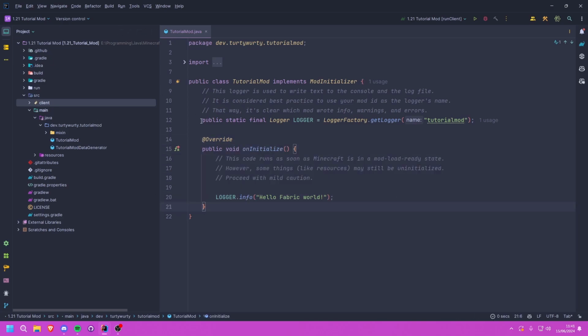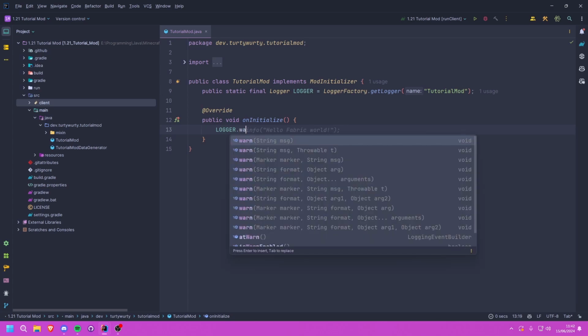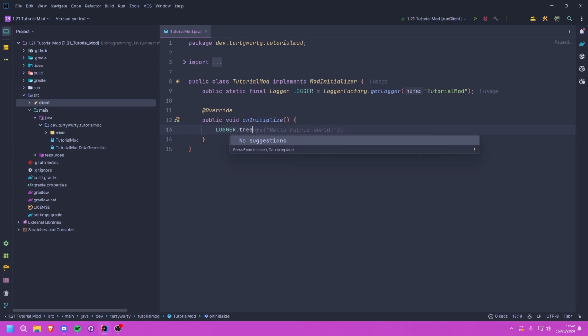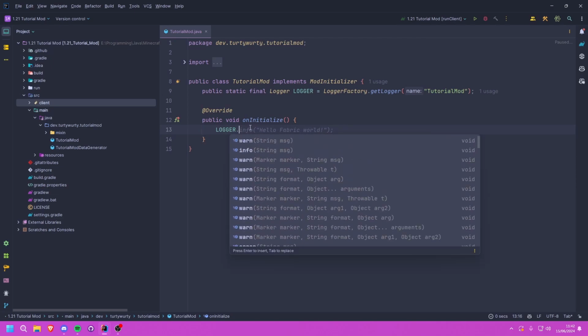You'll see in here that we have a logger created for us by default. So this is just logging with our mod ID. I'm actually going to do tutorial mod more like that, so that it's a little bit neater in the logs. And then I'm going to remove these comments since we don't need them. You see, this is kind of how you use the logger here. So you have info, you have warn, you have debug, you have error, and then there is also trace for any of those different ones that you want to use.